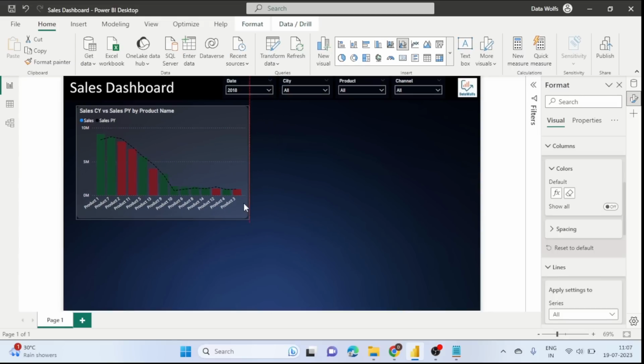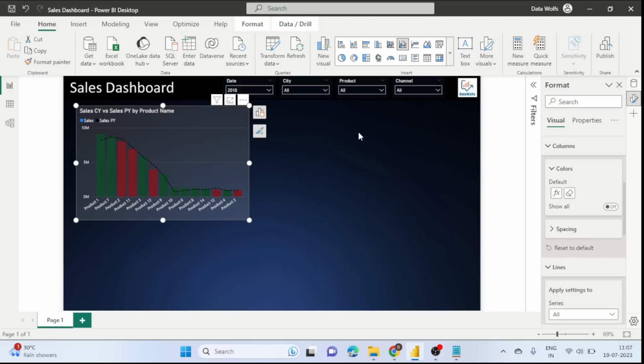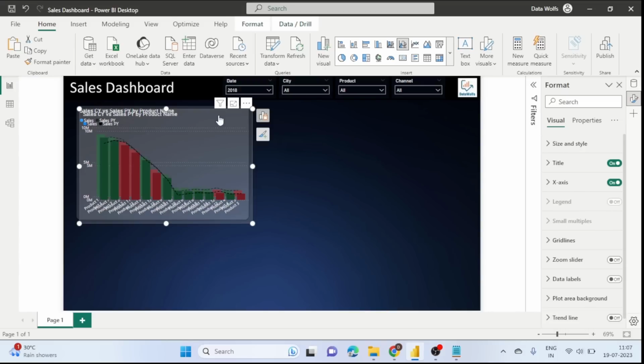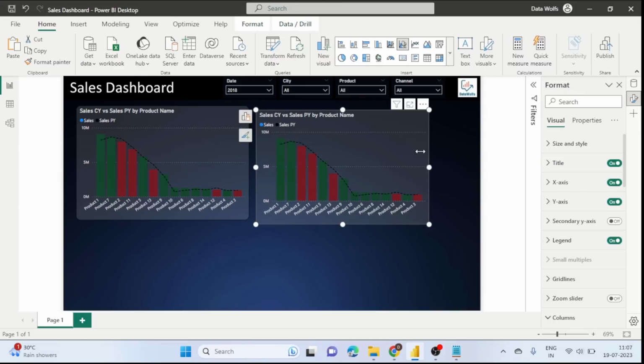Now we will create the second visual. What we will do, we will just copy and paste this. We will copy this visual and paste it here. So we have another copied visual here. Now we will format this. The second graph is related to months, so instead of product, we need months.